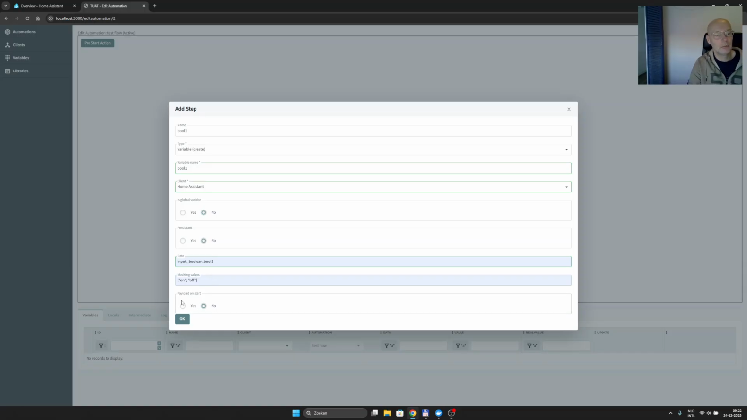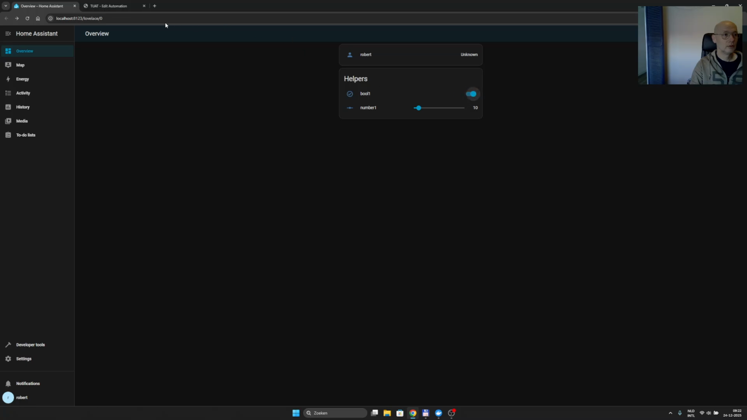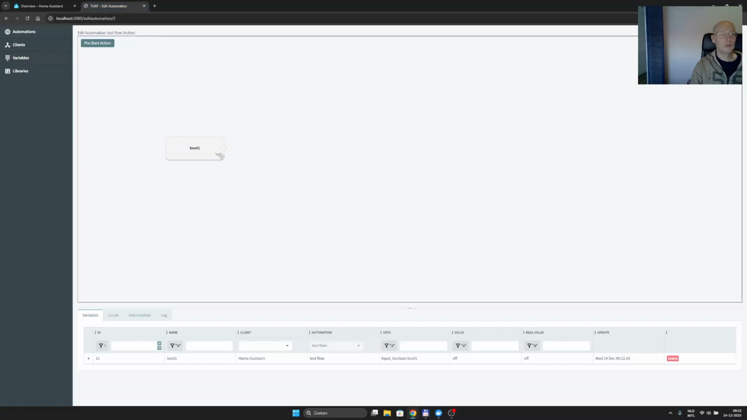Payload on start means that if we start the automation tool, when the flow starts, it has a value, this bool1. Do you want to have it triggered only on a change, or right away at startup? We want the value right away on startup, so we say yes. And we can now save, and we see it's off, and it's on. So that one is working.